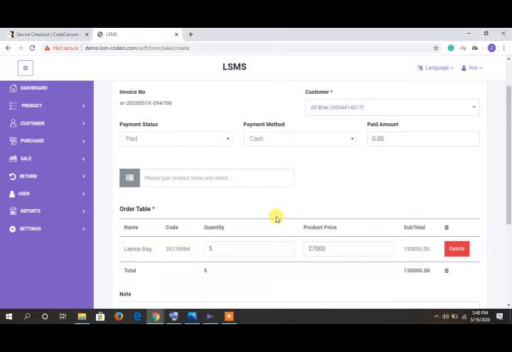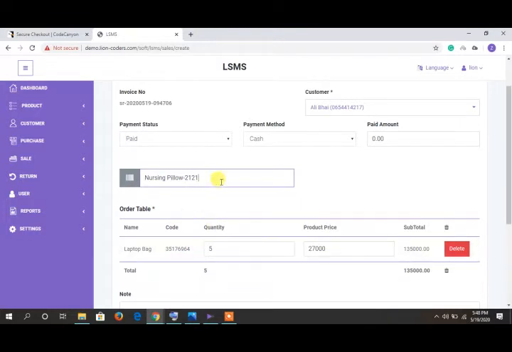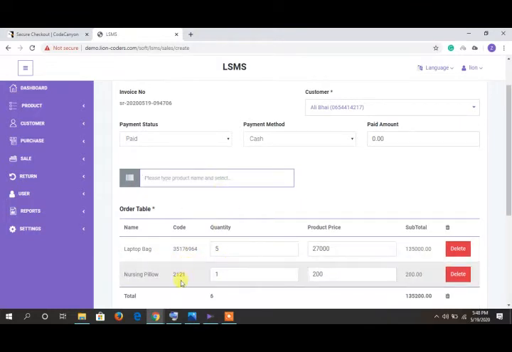If I'm selling any other product apart from laptop, I just have to select from here. Maybe I'm selling him a nursing pillow, so I have to select it. Automatically it will come here, and the quantity will also come here.